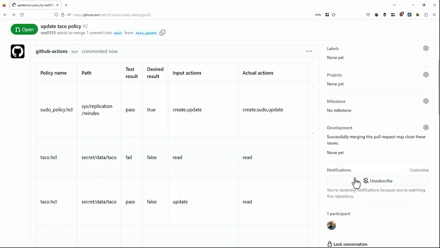Well, I can see that I tested the path secret data taco. The test result was fail. The desired result was false. So this was, it shouldn't have access to this. I checked to see if read access was allowed. It was. That means this test failed. Maybe that's what I intended, and I need to amend my policy. Or maybe I wrote the test wrong, which is entirely possible, and I have to amend that. It could go either way.